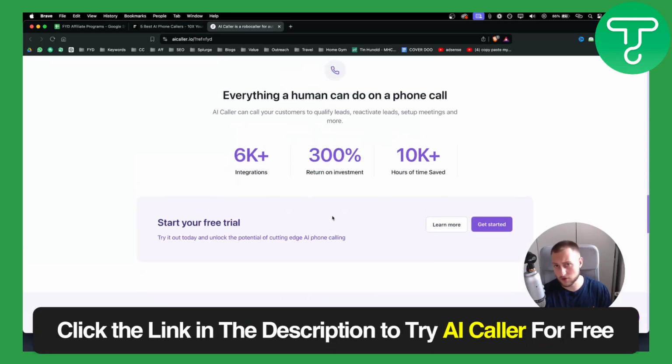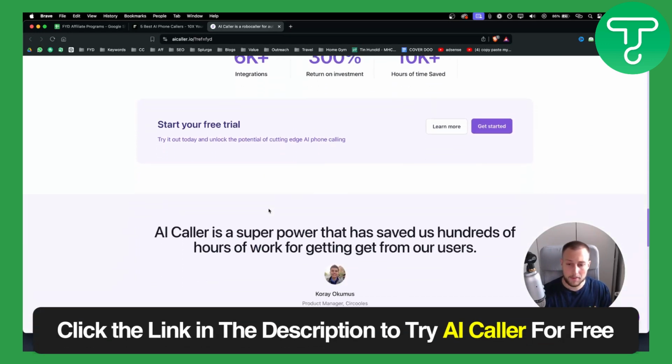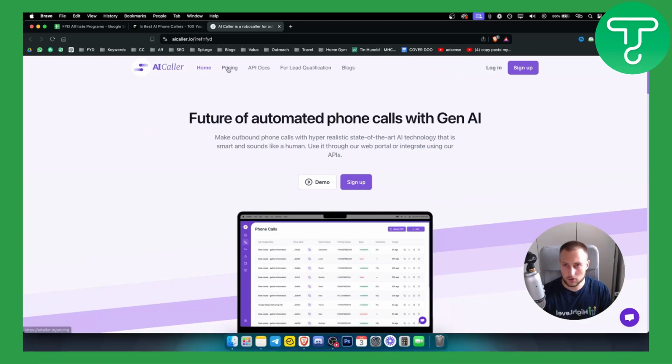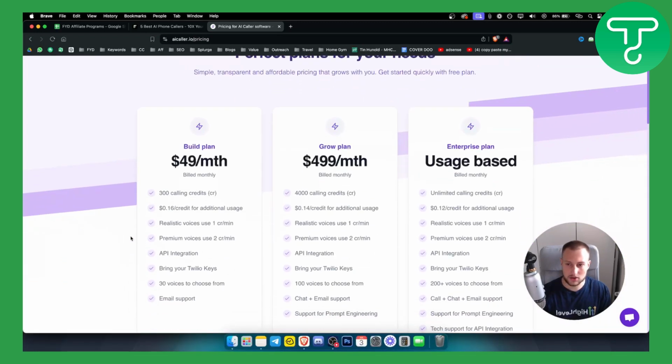Obviously, you can start a free trial with our link down below, but the best part is if we go to pricing, this actually doesn't cost that much. For 300 calling credits, it costs $49 or $50 per month. You have realistic voice use, which is one CR per minute. I'm not sure exactly what CR is. It's calling credits. Okay, it's calling credits. So one calling credit per minute. You can do your calculations if this is worth it for you.